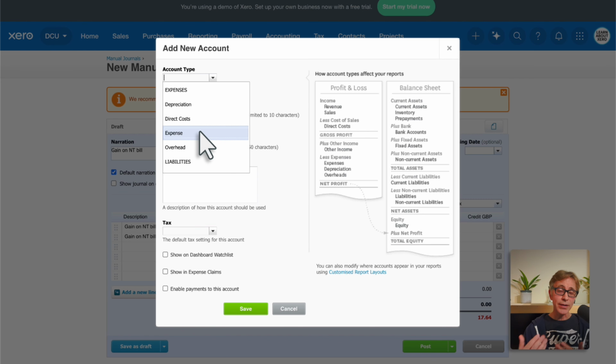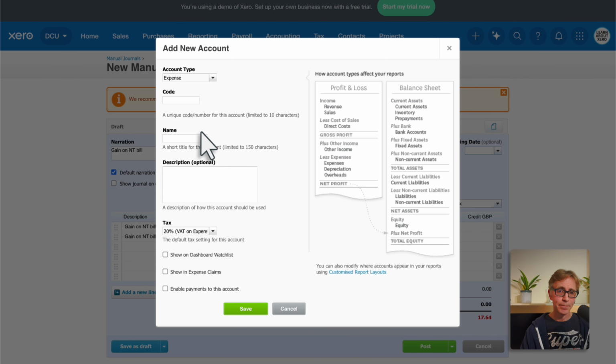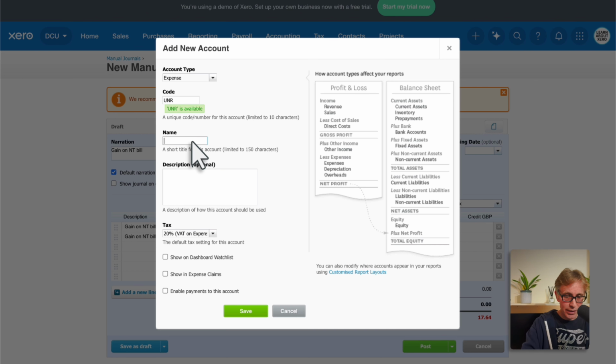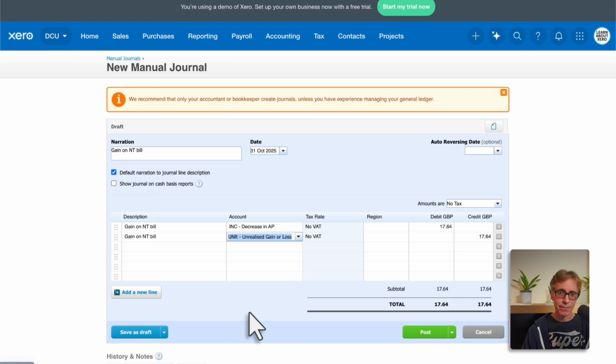I'll use expense so it sits in my P&L. Again, give it a code. Use letters or numbers. I'll make it easy to remember here. Give it a name. We'll call this unrealized gain or loss on foreign currency transactions. There's no tax on this. And save. And here's our journal.